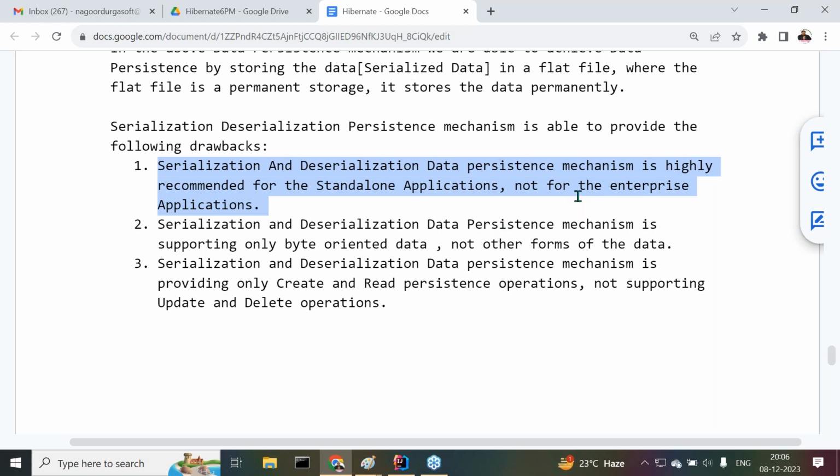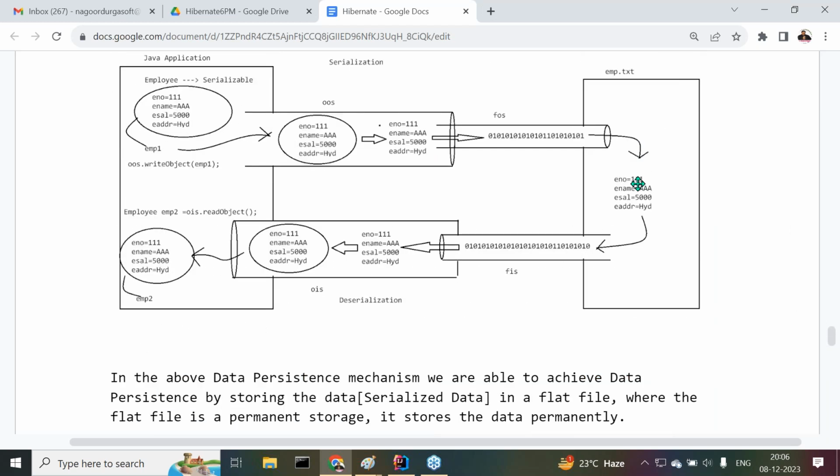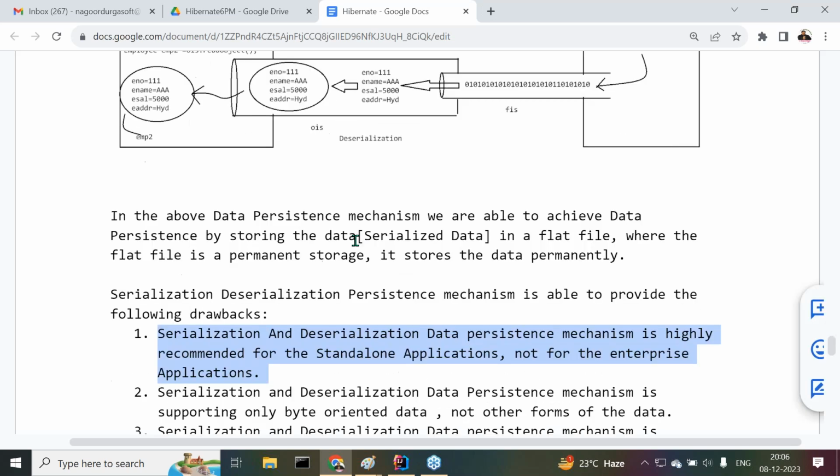Next one, observe carefully. Here we are dependent on the file system. File system is not recommended in enterprise applications. File systems have some limitations. So it is not at all suggestible for enterprise applications. It is suggestible only for standalone applications.